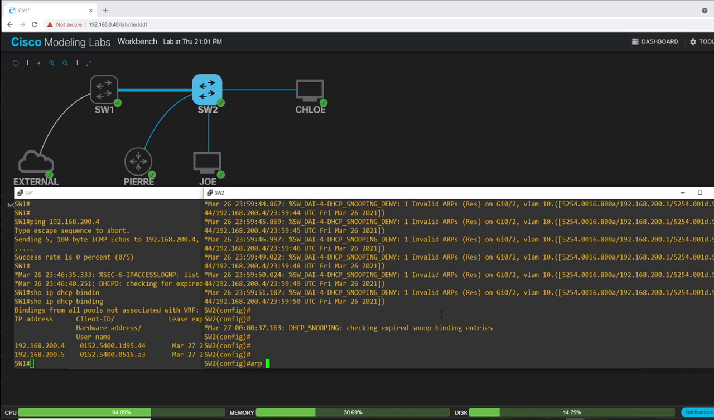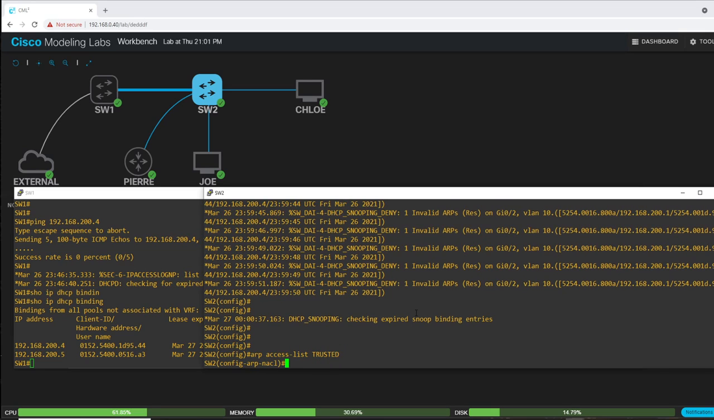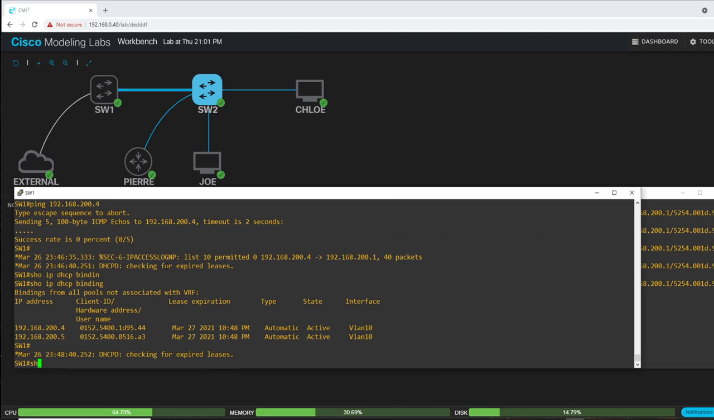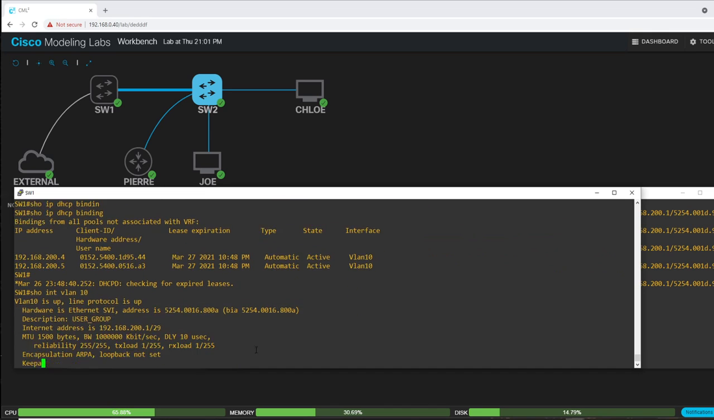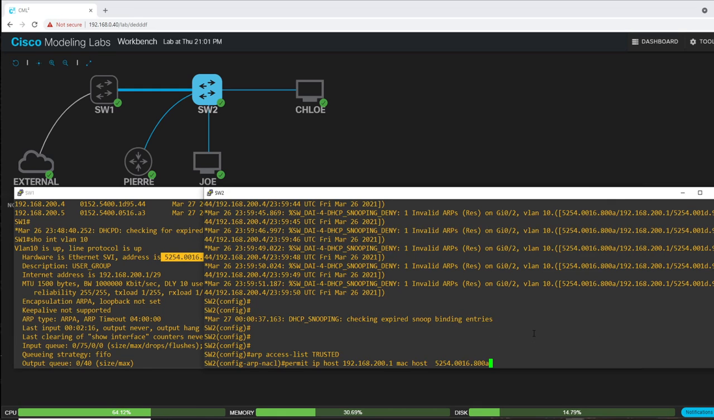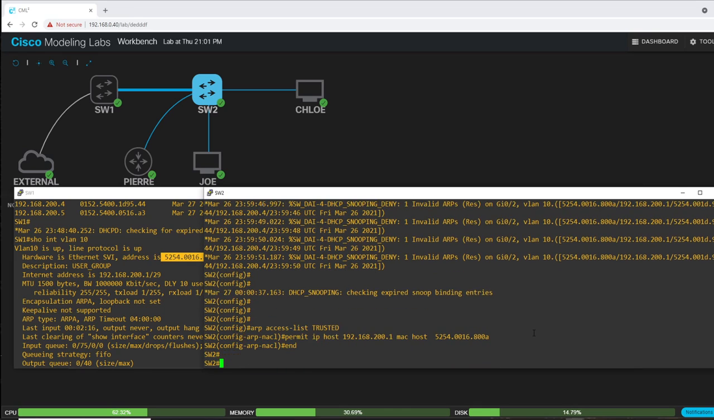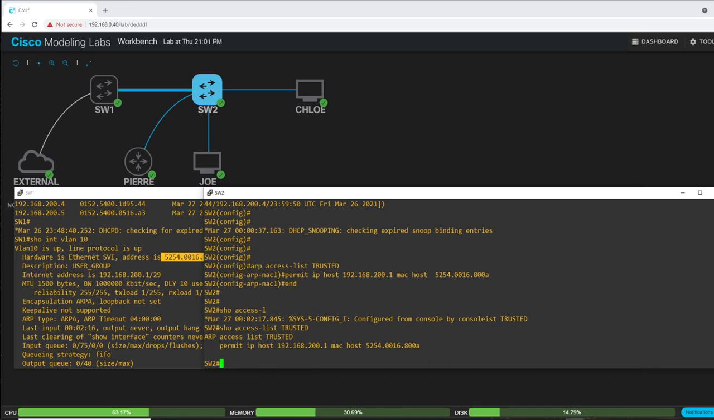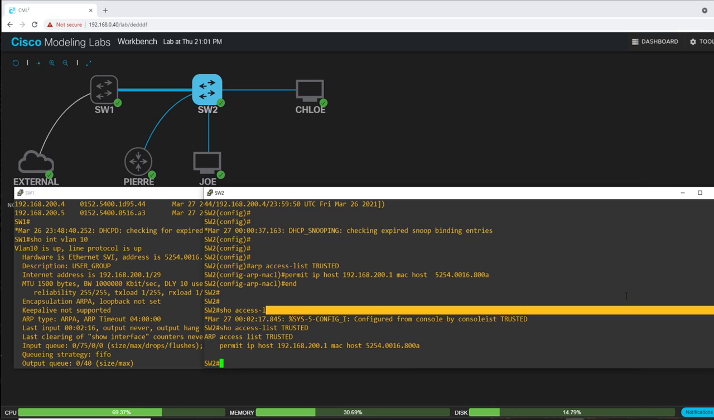So since it's only denying the response, why don't we write 1? So only trusted, right? We're going to permit, why don't we just permit host IP, host 192.168.200.1, right? And then MAC host, we're going to grab his MAC address of VLAN 10. There we go. And then we'll do this. So show access list trusted. Let's see what we got. We have this host and his MAC, so we're permitting it.